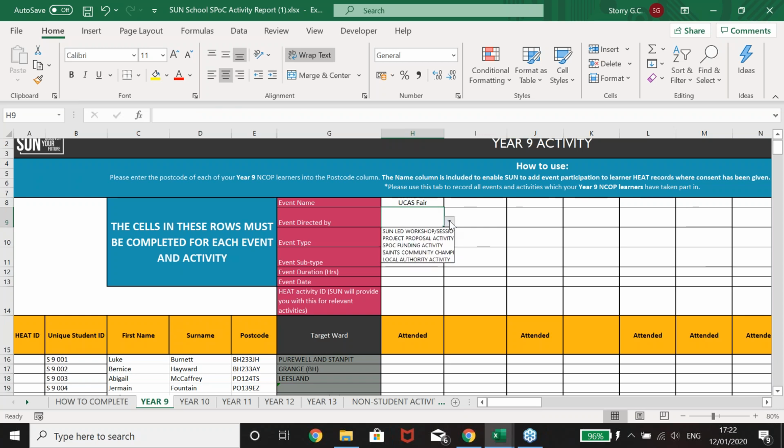There are several options for event directed by. The first one is Sun-led workshop or session. Select this if a Sun team member has delivered a workshop or session in your school. Project proposed activity relates to any activity that's from one of your proposed projects. SPoC funding activity is anything that you've spent your Sun funding allocation on.